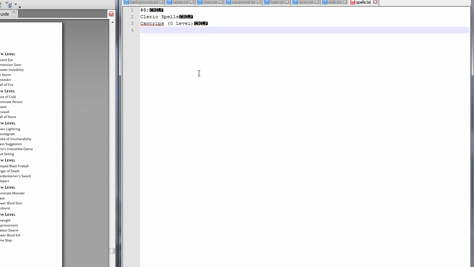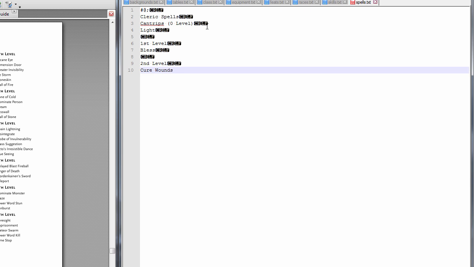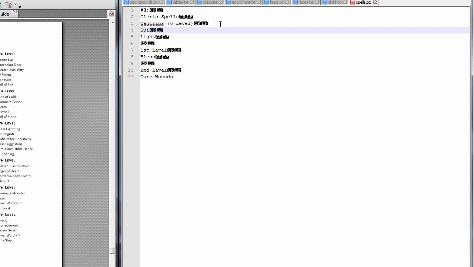And then I'm only going to do one spell for each one because we have a limited amount of time here. So light. First level, we'll put bless. Second level, we'll put cure wounds. In fact, let's put two cantrips. So we'll do guidance and we'll do light, okay?